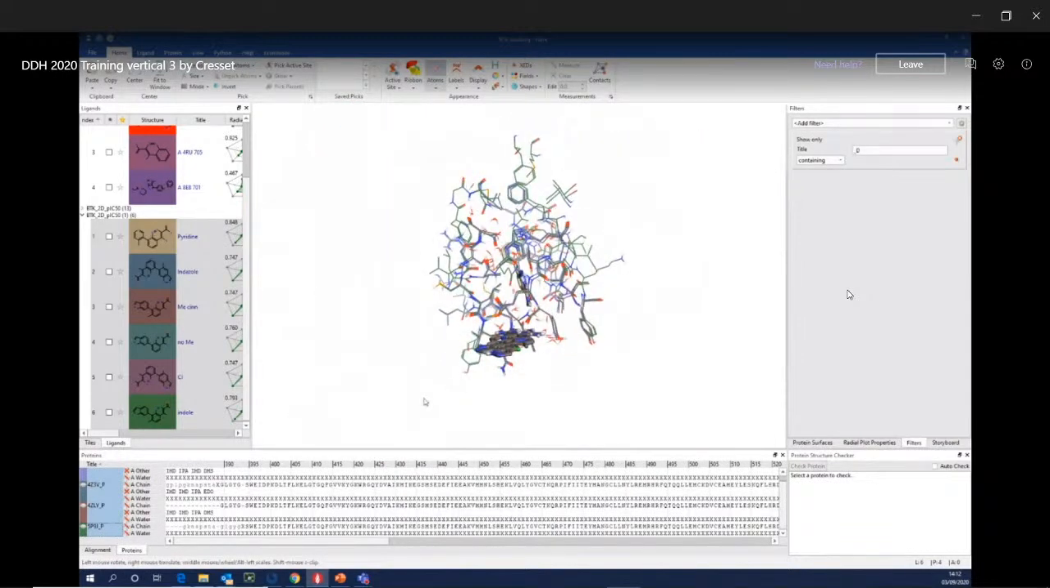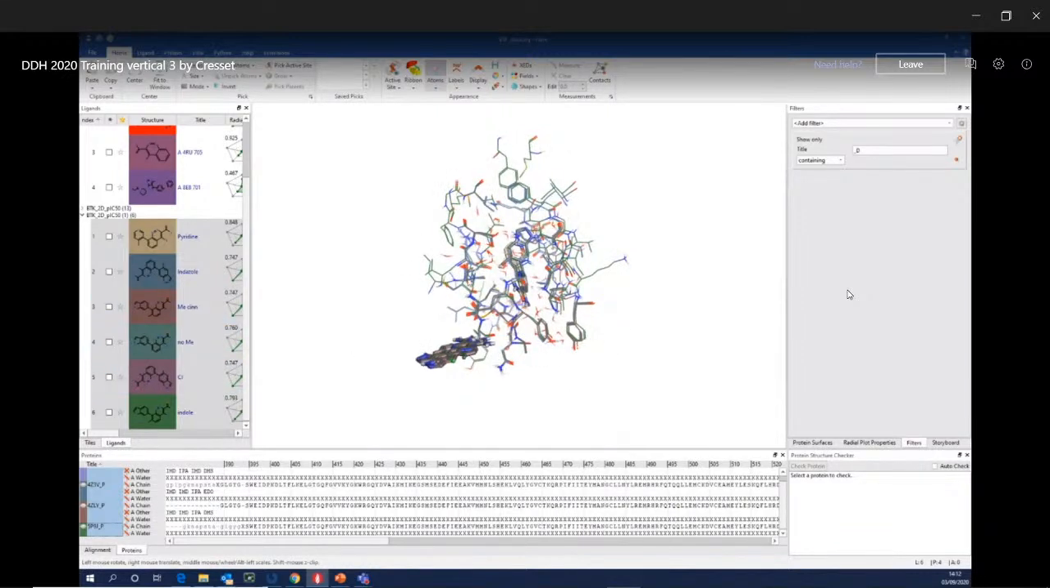So here I've got all of the different crystallized structures of the same protein. So the BTK protein, they just have different ligands co-crystallized within them. I'll go back to my docking menu.